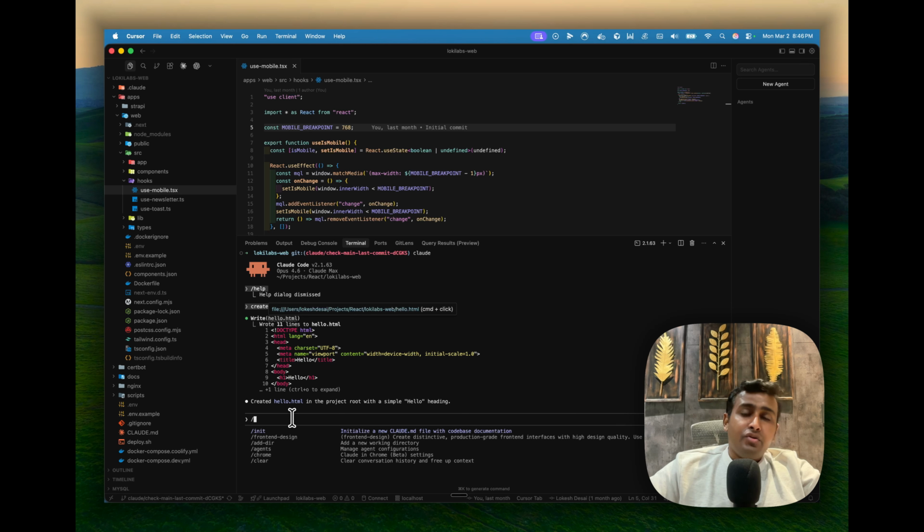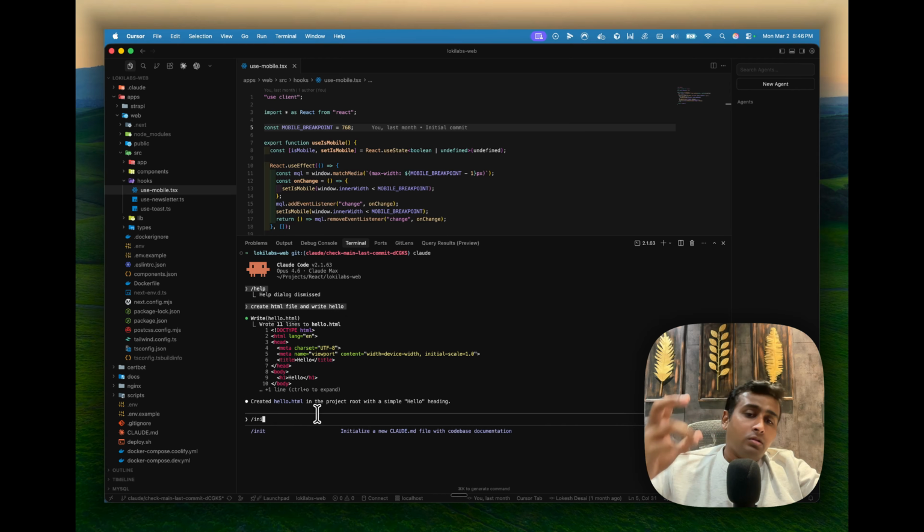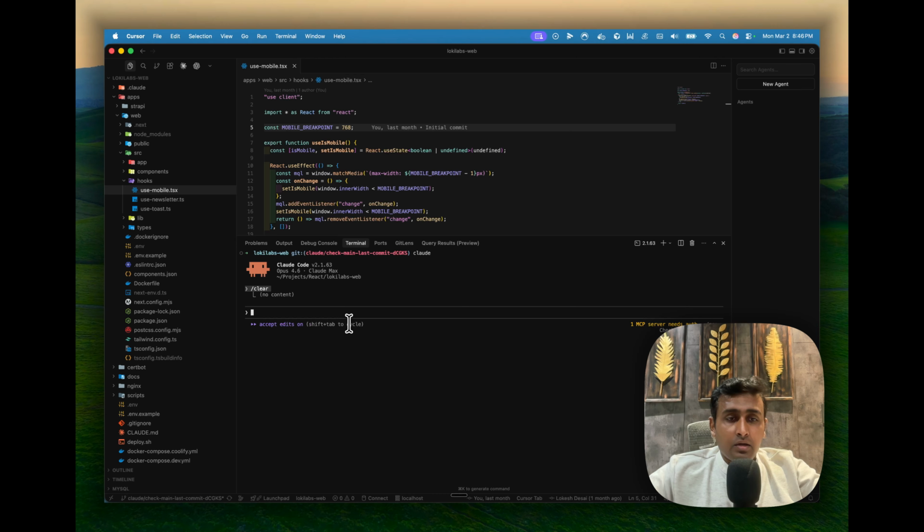If you are starting any new project, I recommend you use the init command. What it will do is create the claude.md file like this for your project, which will have all the information related to your project. And now let's see how the clear command is working. So this is how it will clear out the entire context.